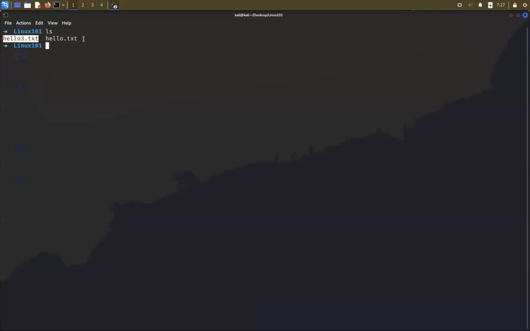Say I want to do the same thing much more easily. So I can do move hello.txt, and I want to rename it now to hello4.txt. So it's basically renaming. Now see, it's one single step. I can get it done without writing 2 commands. So please remember, these are very useful options.